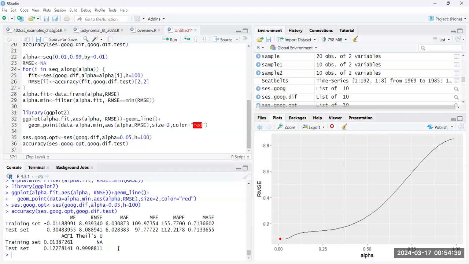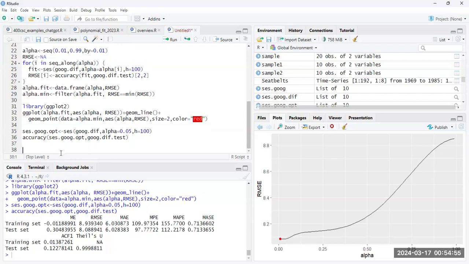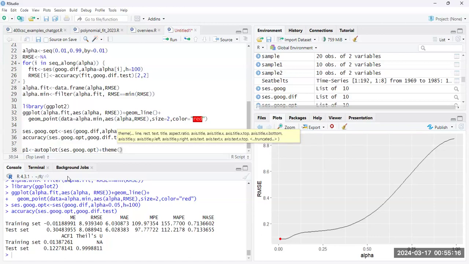And we can see for the test and training sets, we're getting fairly similar results in most of these cases. Our MAE, our MASE are very similar. And then we can create some graphs. So we're going to create the optimal model. Plus, we're going to add a theme.